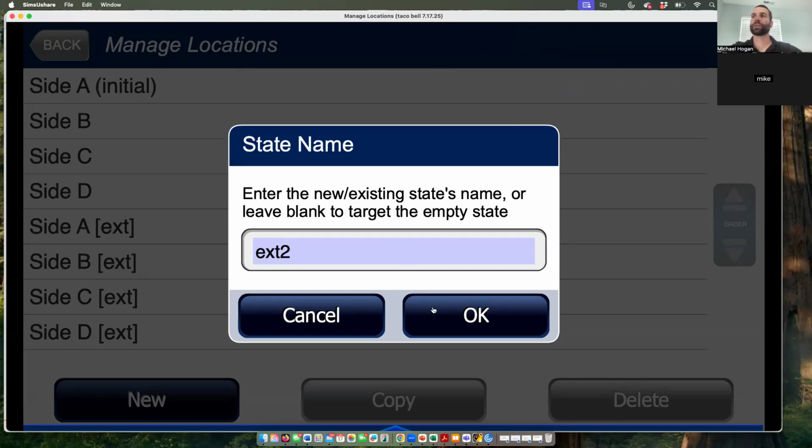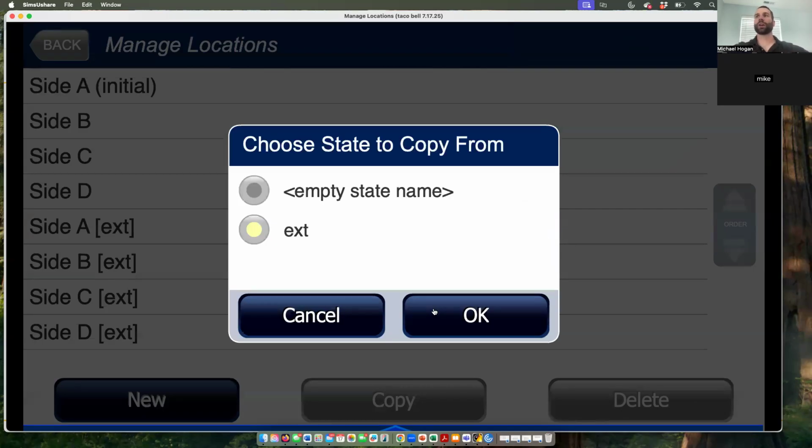And I'm going to select OK. Now there's another option that's coming up that didn't come up the first time because we only had one state to choose from. What this is asking you is choose state to copy from. This is asking you what state you wanted to copy those from. Remember, when we create a state, it just copies those elements over. So for this one, it makes sense to select the extension state.